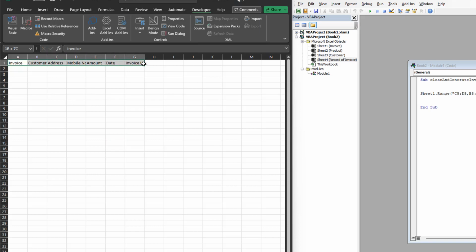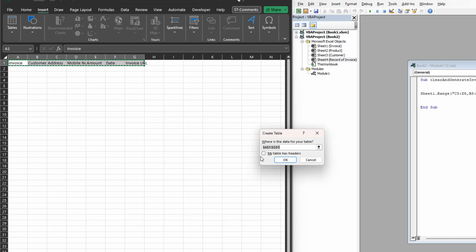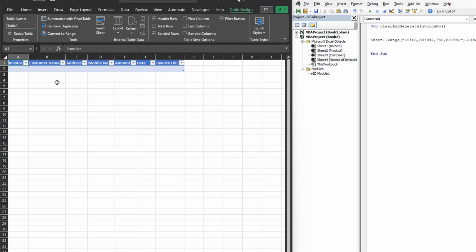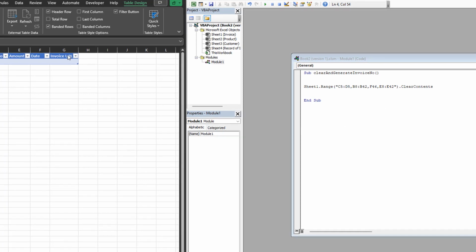Select this, go to insert, click on table, and click on this, my table has headers. Okay, now this is converted into a table. Let's give a name to this table. So instead of Table 3, let's name it record of invoice. So we will refer to this table by this name. So let's generate the invoice number now. That is dependent on this table.